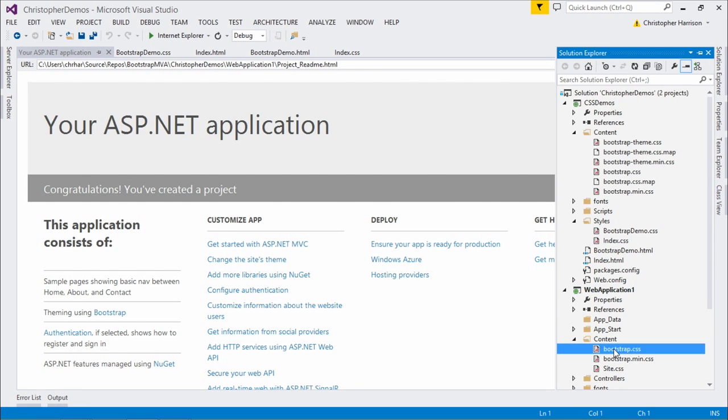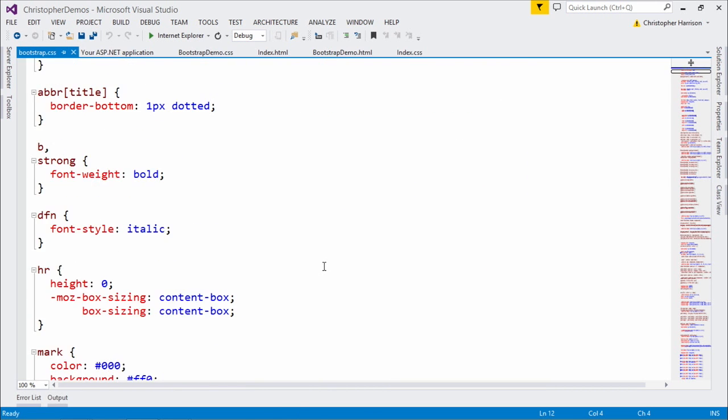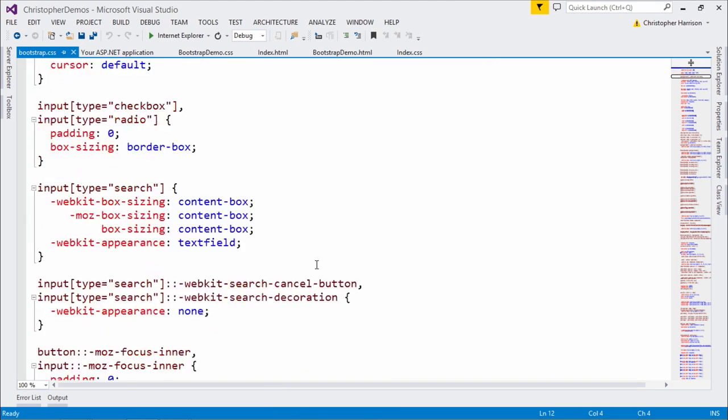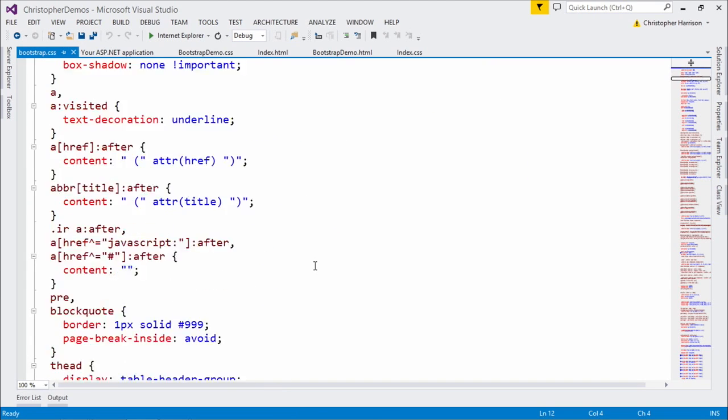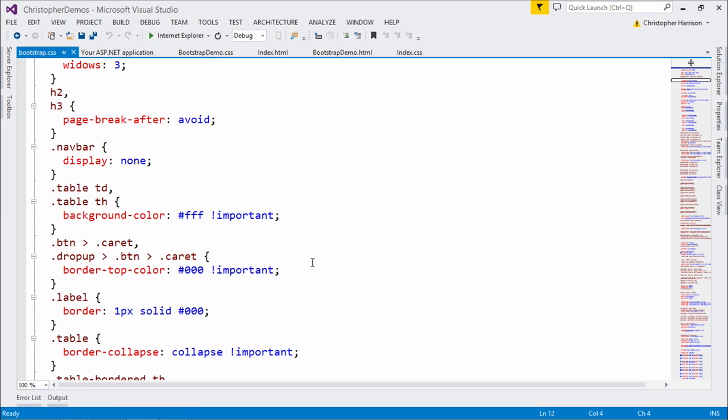And you'll actually notice, if I open the Content folder and Bootstrap CSS, here is all of the different classes that have been defined inside of Bootstrap and all of the different defaults that it's going to set on all of the different elements inside of there. So Bootstrap isn't a replacement for CSS. Bootstrap uses CSS. Bootstrap is an out-of-the-box set of CSS classes and defaults that you can use.